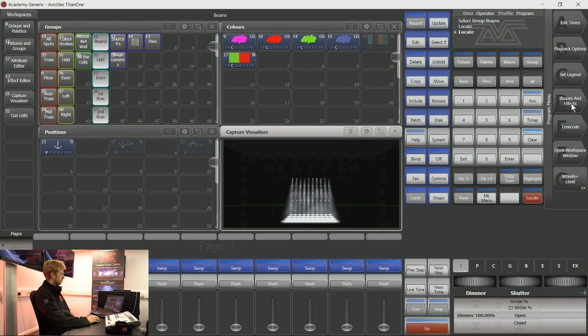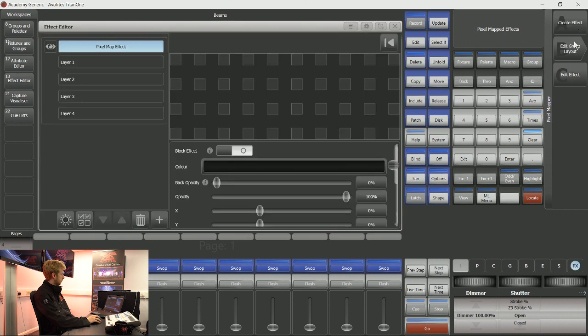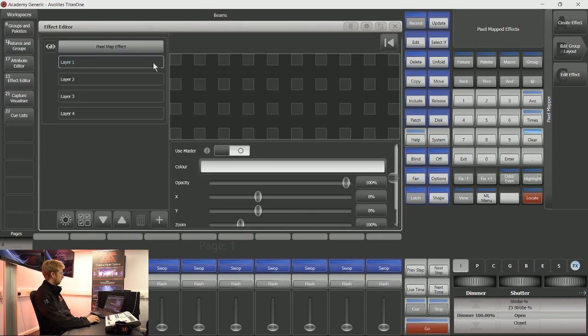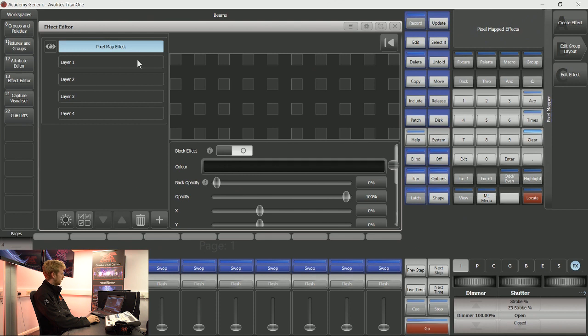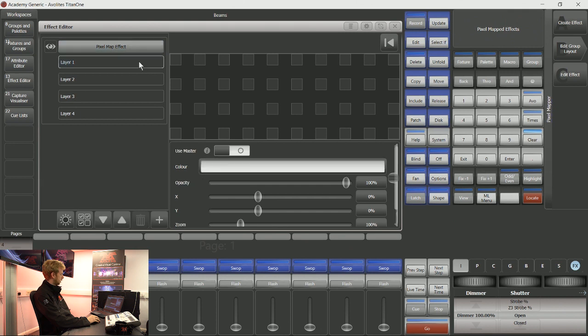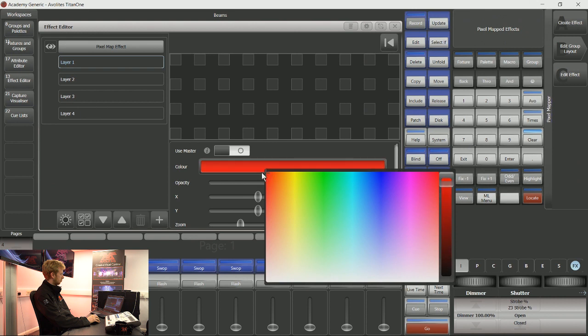I'm going to tap on soft key D, shapes and effects, and then tap on soft key B, the pixel mapper. Here I have another chance to edit the group layout, but I'm going to choose this top soft key A, create effect. Now what's going to happen is it's going to load the pixel mapper. On the left hand side we have 4 layers. Each one of these layers we can choose a particular color. I'm going to select layer 1 and then say choose red.